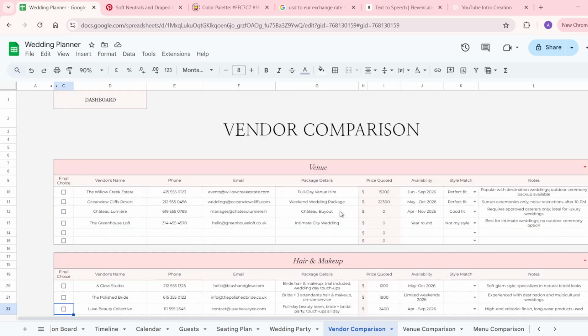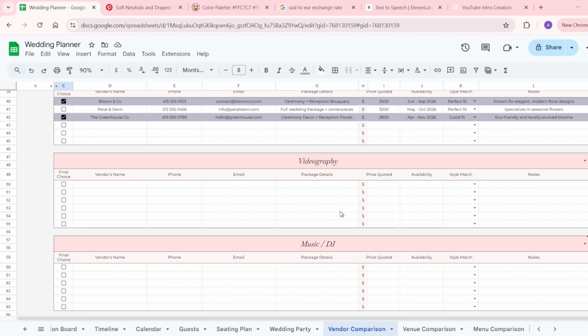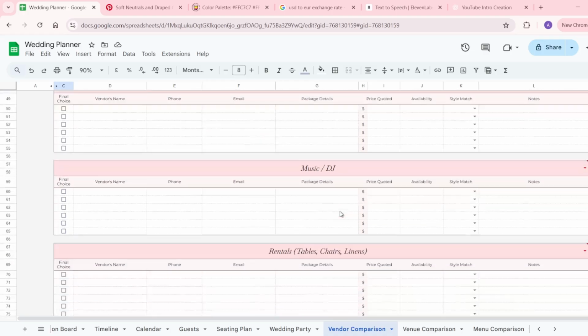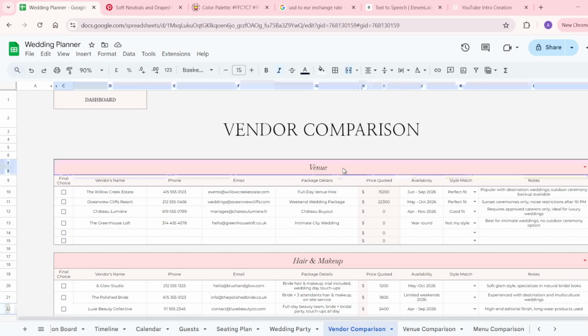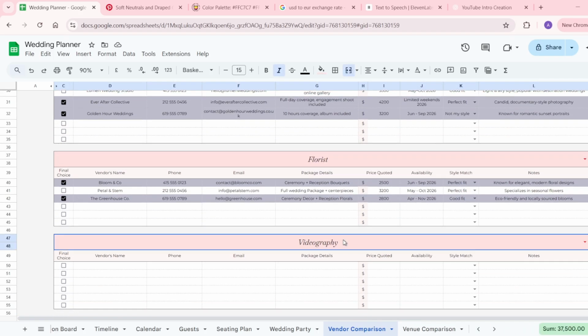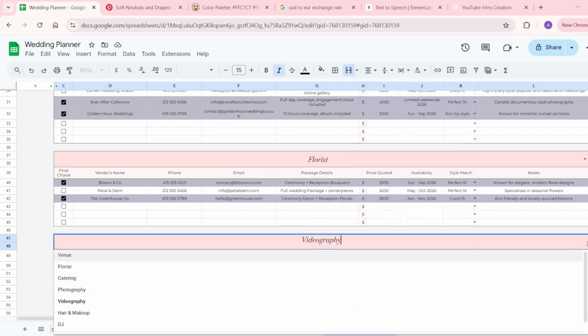You can compare up to 30 vendor categories here, based on what you set up earlier in the Start Here tab. The very first category is fixed for the venue and cannot be changed. In the next section, choose the vendor category you want to compare from the drop-down.